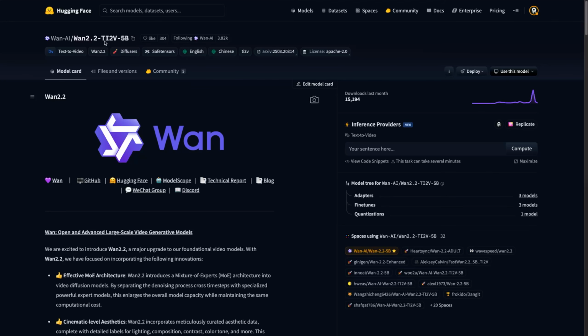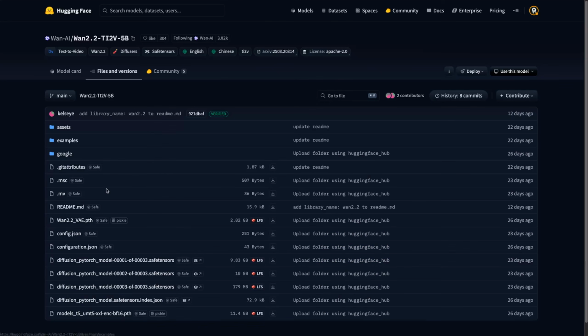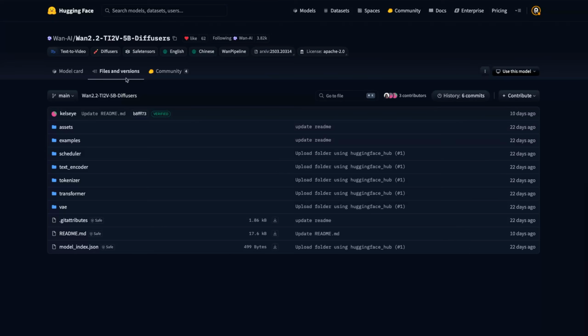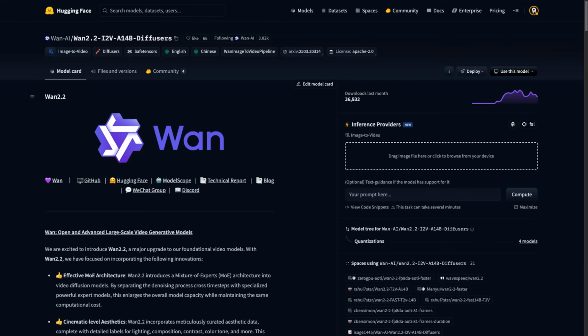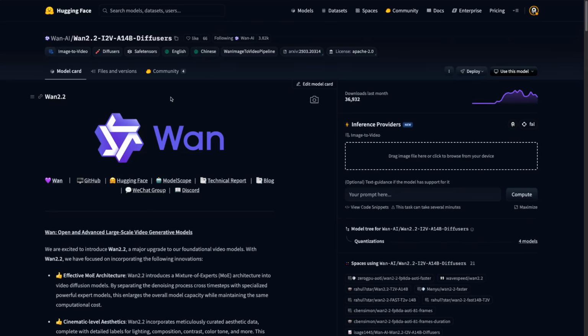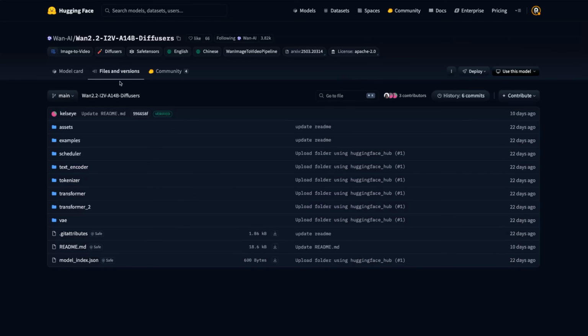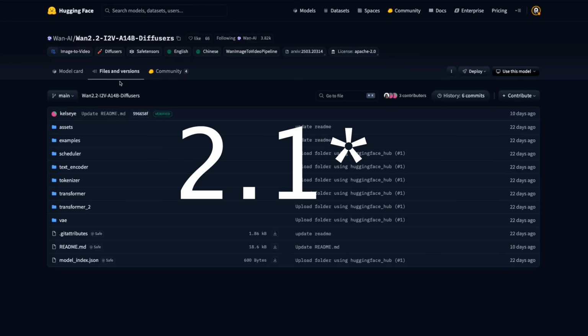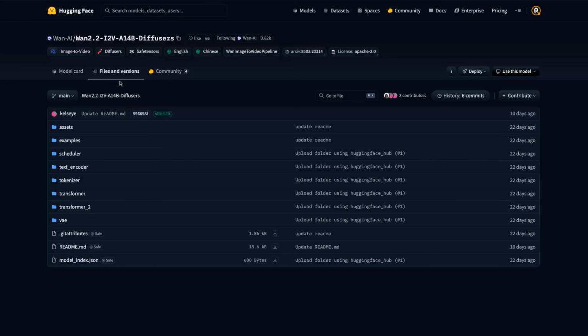This one also does text and image to video, and it also only has a single transformer. If we pop over to the diffusers version, you can see there's only one transformer here. I view it as actually like a 2.2 version, maybe even a 3.0 version. But the 14 billion parameter is quite a bit different. It actually is very similar to the 2.1 14 billion parameter architecture. The only difference being that it has two transformers.